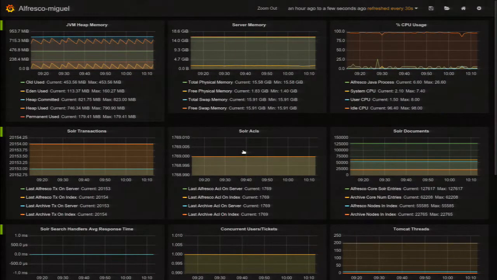The next one is about the CPU of the server running Alfresco. So the top line is telling me how much CPU is idle. So pretty much everything is idle. I'm not doing anything on Alfresco, so it's hardly doing anything.